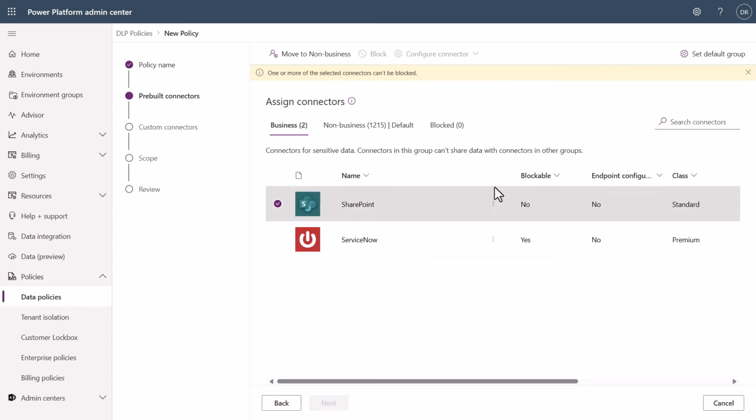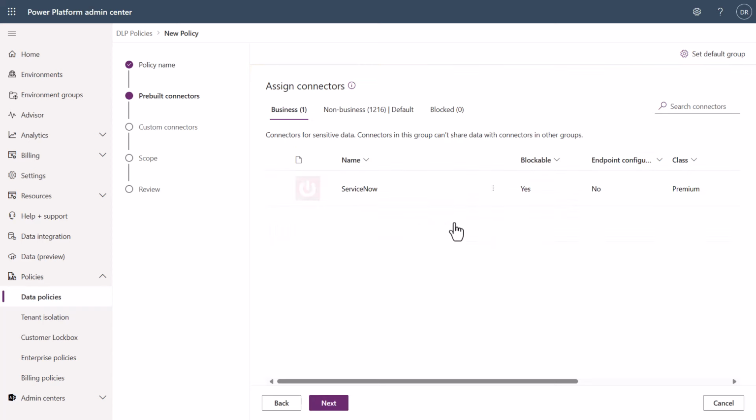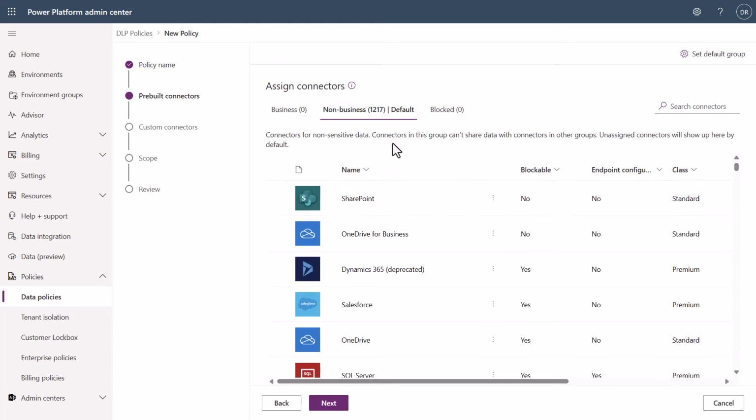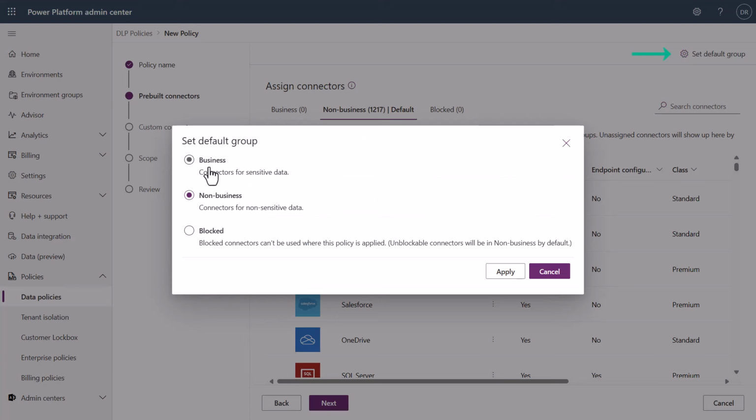For now, what I'm going to do is move these back to non-business. But you can see how this will be the default, everything will just show up in the non-business. Now, what if I don't want these to all be defaulted to non-business, which is the default? Notice that you can come in and choose up here where there was the set default group. You can choose to say, I want it to default to business. I want it to default to non-business. Or I even want to set it to default to block.